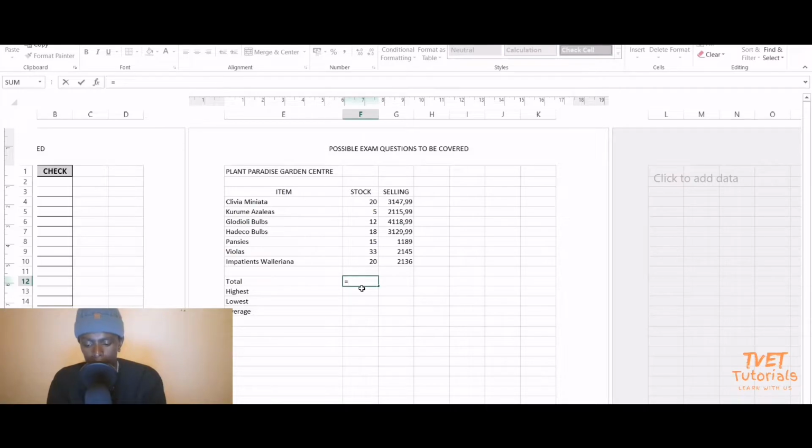Type in your equal sign, and then you will say sum. Once you say sum, you will get this window. Basically, this window is a list of all the formulas that are related to sum, but we only want to focus on the first one, which is this one, sum. And if you have a look, it also explains to us what this formula does. So it says here, adds all the numbers in a range of cells. That's what basically the sum formula does.